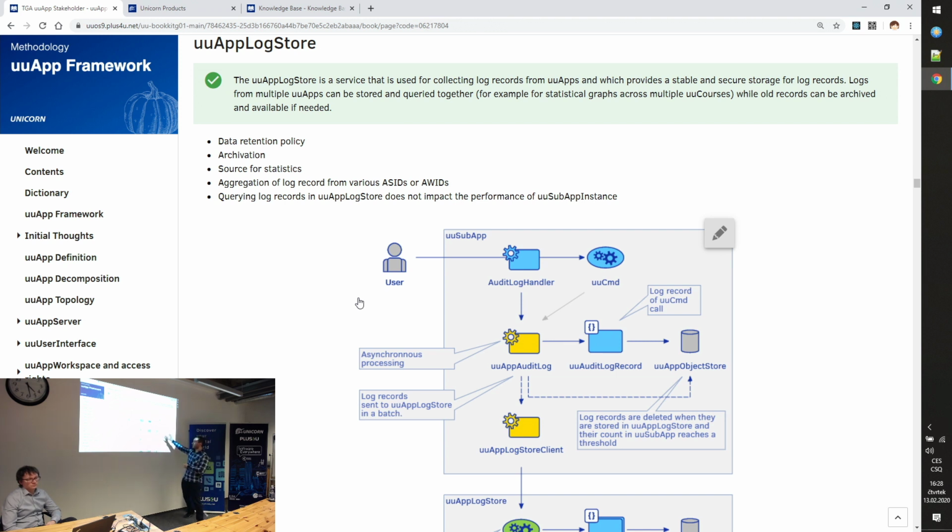Now, I may have 5 books in UU Bookit, and I want to look at audit records from these 5 books. I can configure the audit logs to send records just from these 5 books I own to my instance of App Log Store and just work with the records there. So that's the reason why we have this product.